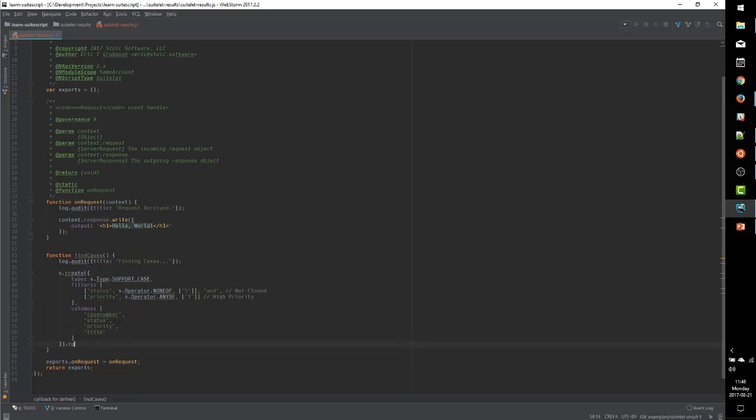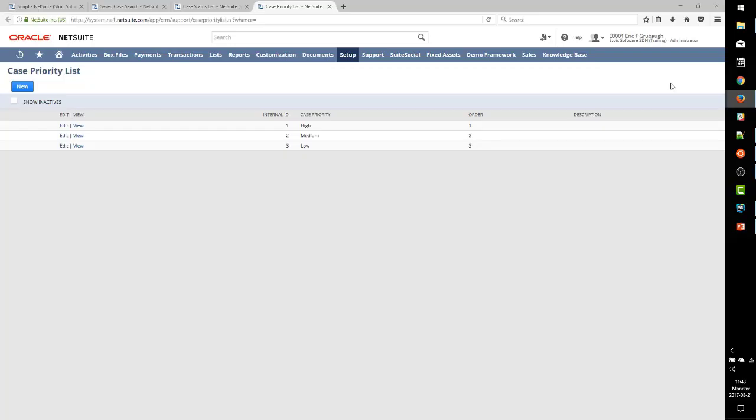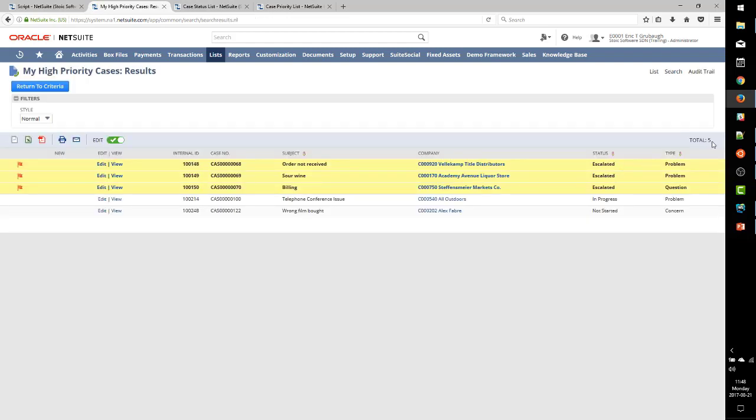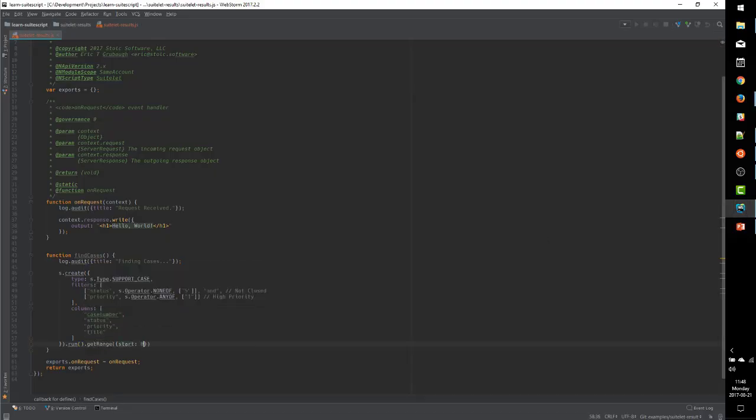Let's see, we need to run the search. I don't expect too many results. Did I run this? So if we actually preview the results, we have 5. So we should have 5 matching results. I grabbed the first 20, and that needs to be the output of our function. And so there we go. We have a search of cases that will find any case that is not closed and has a high priority. We will try to grab the first 20, no more than 20, and return just a few columns.